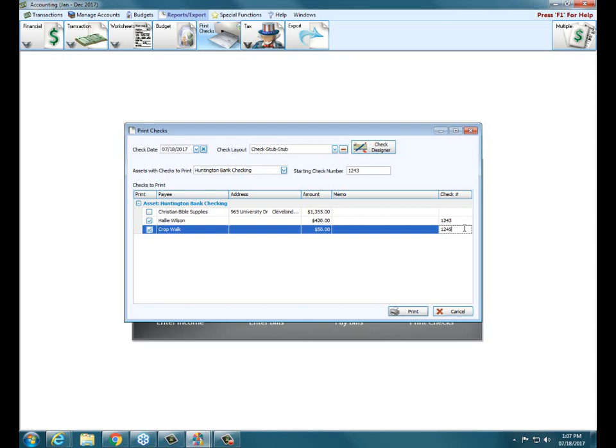Now that's the bottom of page 40. So if you're following along in the book, we can flip to page 41, and there's a nice screenshot showing how it skipped over Christian Bible Supplies because we indicated we did not want to print a check. Maybe we want to add a memo to our Crop Walk. We can go ahead, click here, and enter whatever we'd like it to say on the memo line.